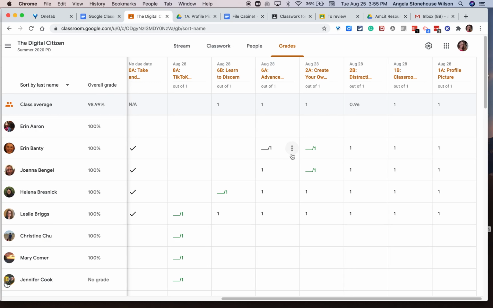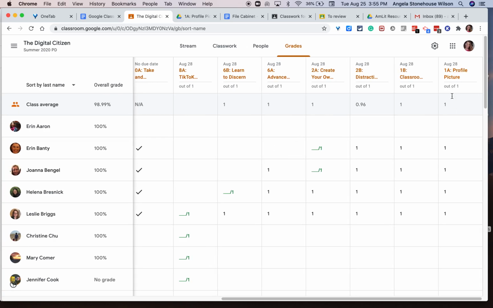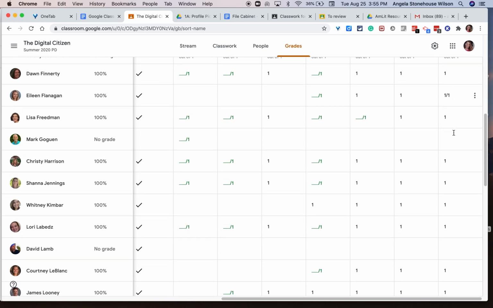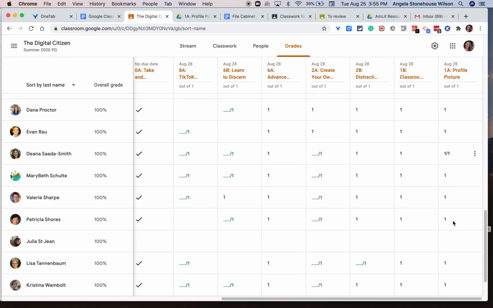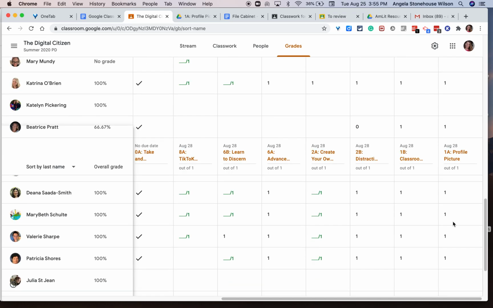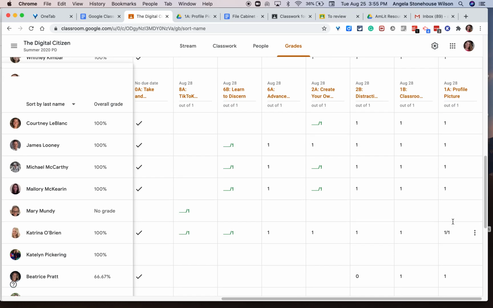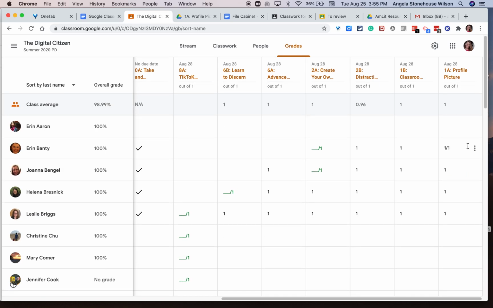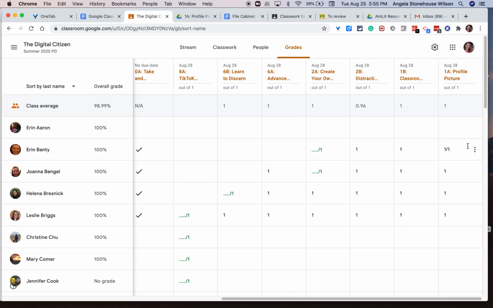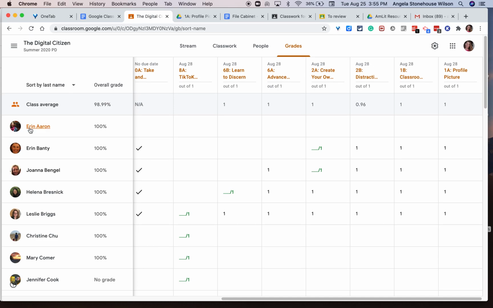So if I go back to the first assignment and I start scrolling, you'll see lots of 1 out of 1s and lots of empty boxes. So some empty boxes will be just assignments that haven't been submitted or graded yet. And then I'm able to track who has completed what. And again, all of these are hyperlinks, so I can zoom in on a specific teacher in the work that they've completed for the course specifically.